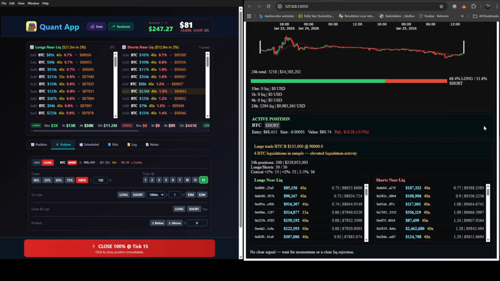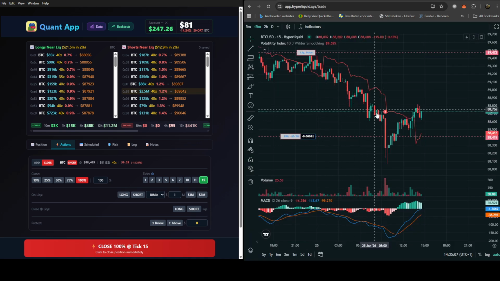So yeah, for now I can only report that I made a trade that could have been taken here if I probably wouldn't be testing.